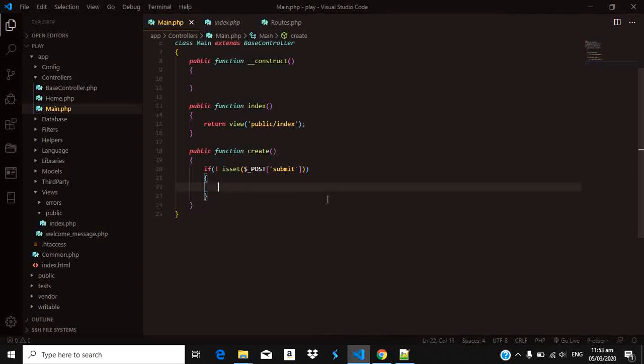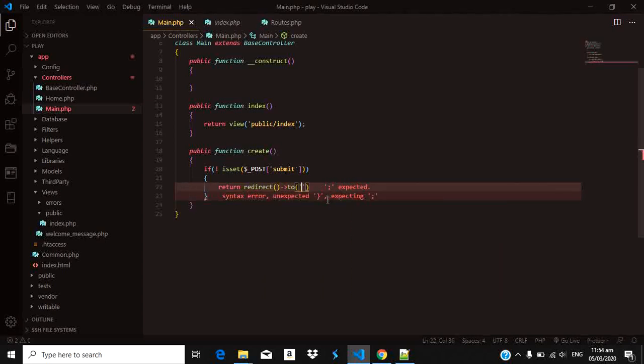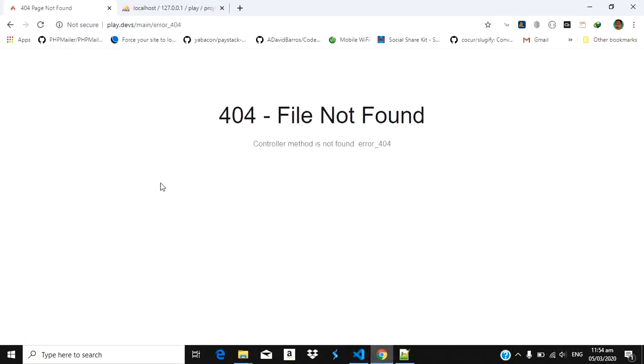Oh, sorry guys, I didn't return it. Things have changed in CI4 a lot here. So I'm going to say return redirect to error_404. So when I refresh this, we get a 404, which means no button was actually submitted.